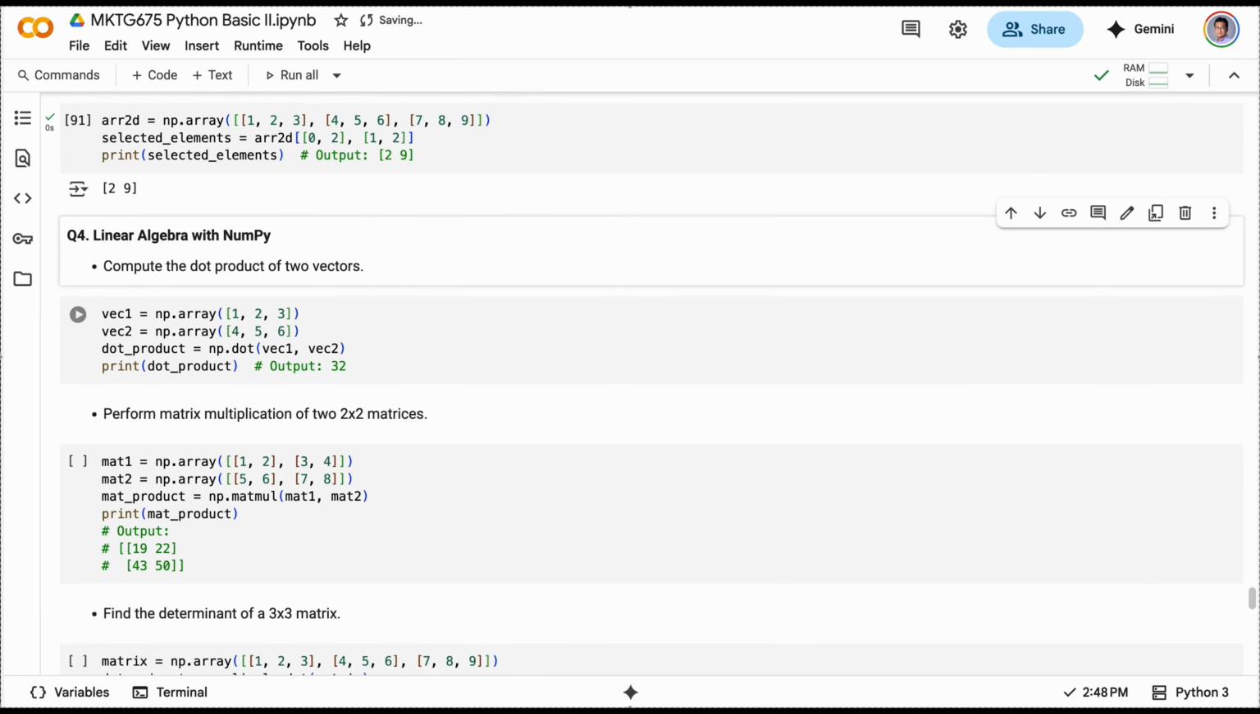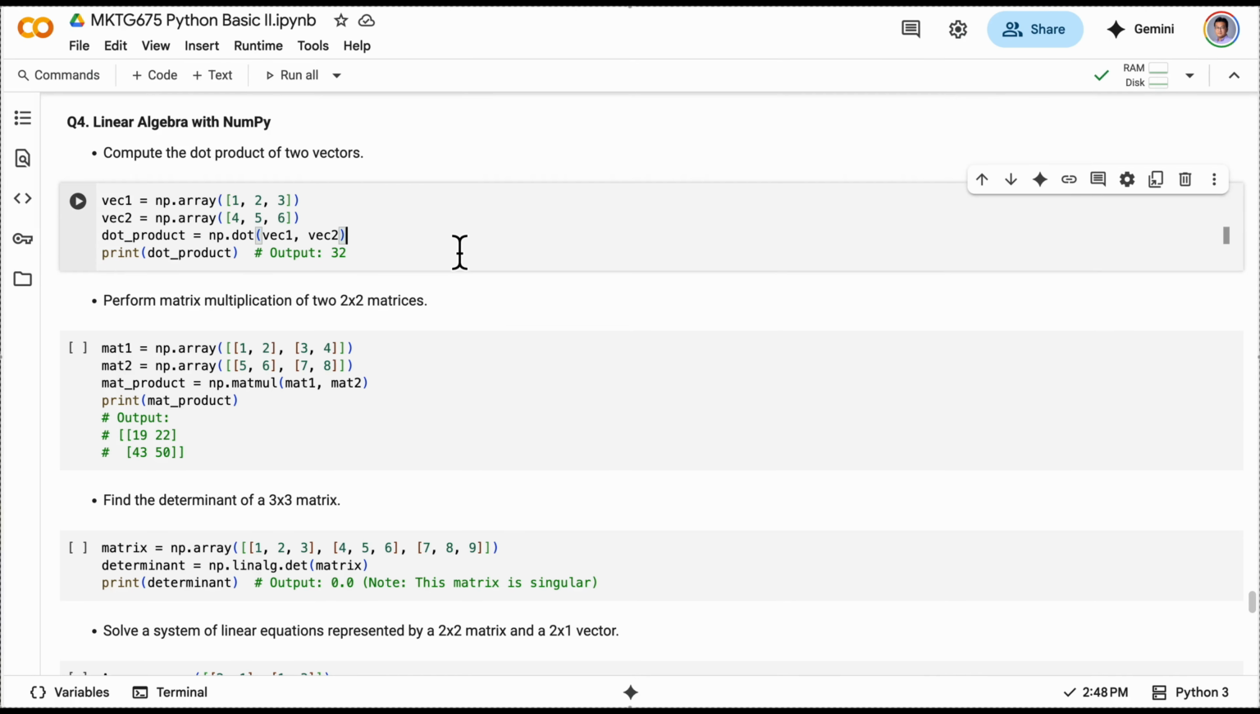Last, dot multiplies and sums. Matmul is row by column. A zero determinant means singular. Inverse exists only if non-singular. Solve finds x in Ax equals b.